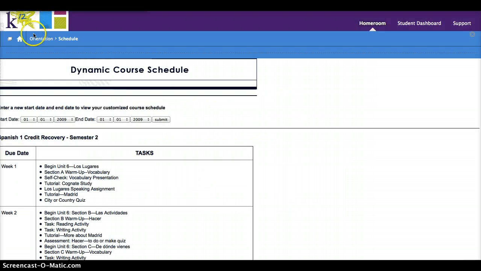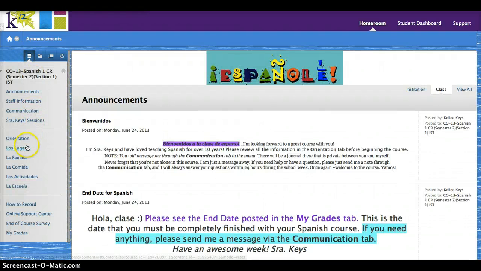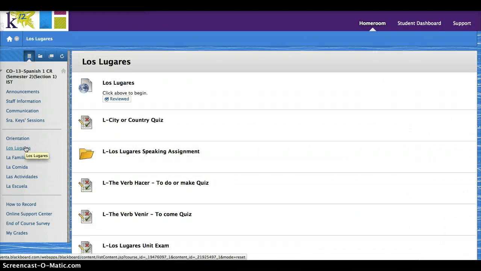Next, I want to show you your course. Click back on the house to get over to your main page, and then click on the first title under Orientation. This is your first unit. This example shows a lot of different things available, but you will notice that when you first enter the unit, you will not see very much material.